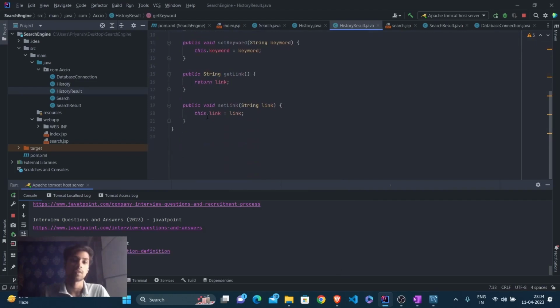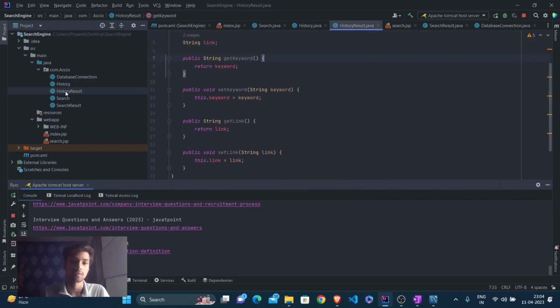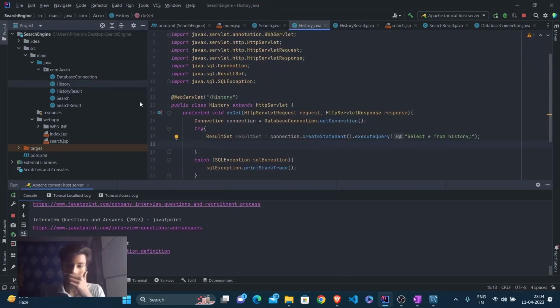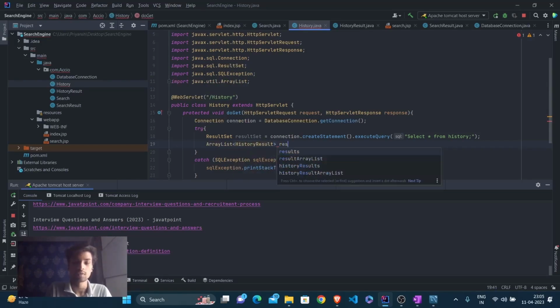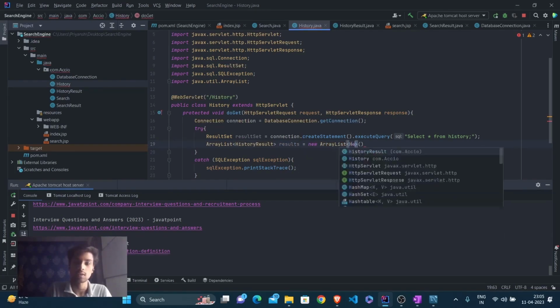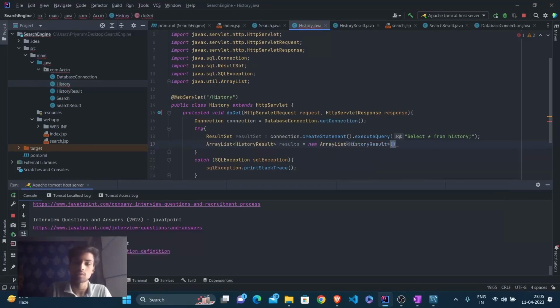Okay. Now we have generated the getter and setter for all of these values. Now in the history servlet, what we need to do? We need to create an array list of history result. Let's call this results equals to new array list, and this will be of type history result, right? Now let's add a while loop.